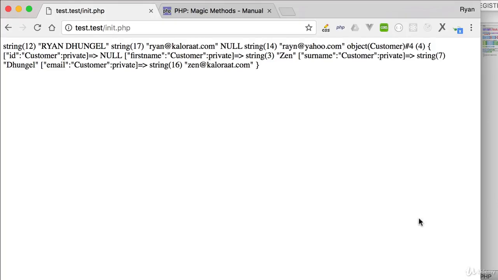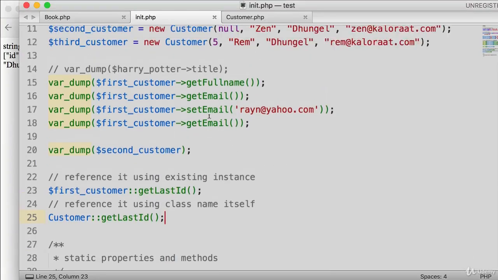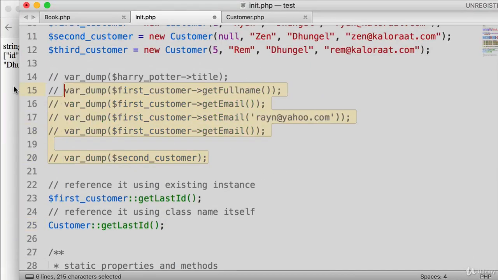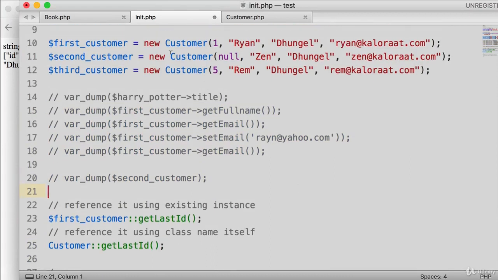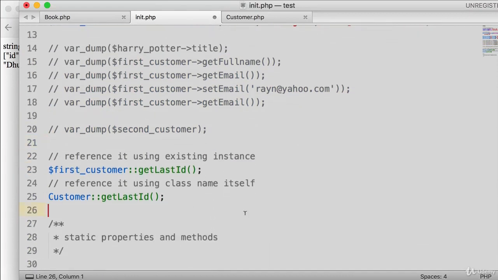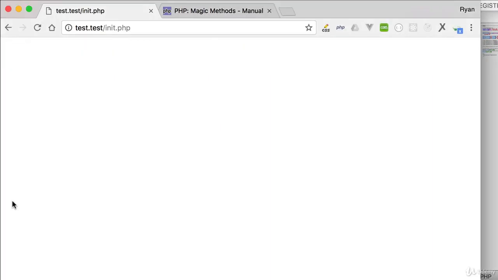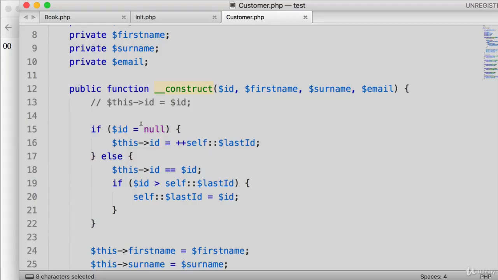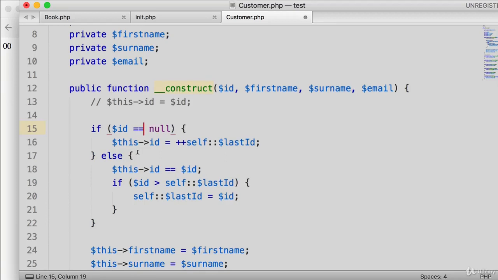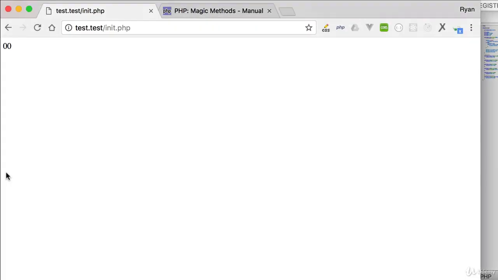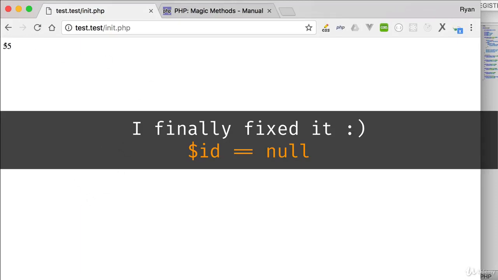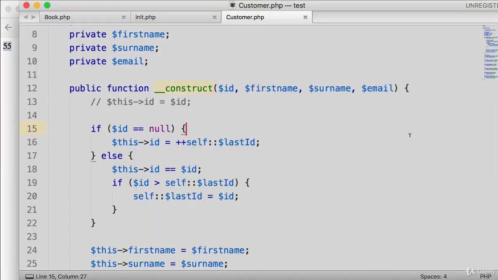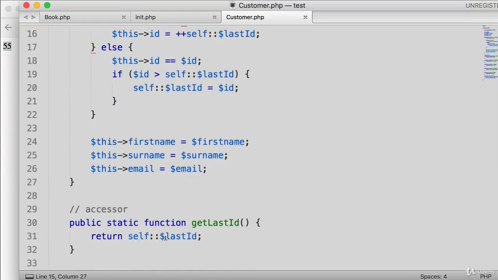Let me comment this out. So we instantiated the customers and we try to get the last ID. Awesome. Okay, and we don't see anything. Sorry, this one shouldn't be a single equals. This should be double equals, if it is equal to null. Let's give it a try. Okay, so we see 5. So the last ID is set to 5.